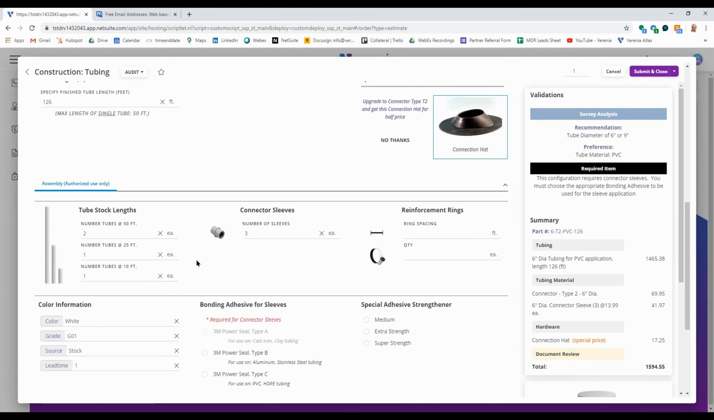In addition, since these pipes are pre-stocked in 50, 25, and 10-foot lengths, I'm calculating how many of those lengths that I'm going to need. In addition, since these are all going to be one continuous run in this example, I do need connectors, and we're automatically calculating the number of connector sleeves for this.